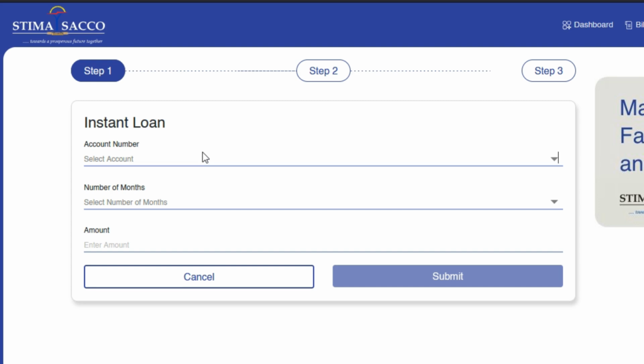For you to be able to know the amount that you are eligible, you need to begin the application process, and then you will be notified how much you can apply. So what you need to do is first to select your account, and for Stima SACCO members, any amount that comes to you will be deposited in your Prime account so that you can withdraw the amount. So go ahead and select the Prime account.